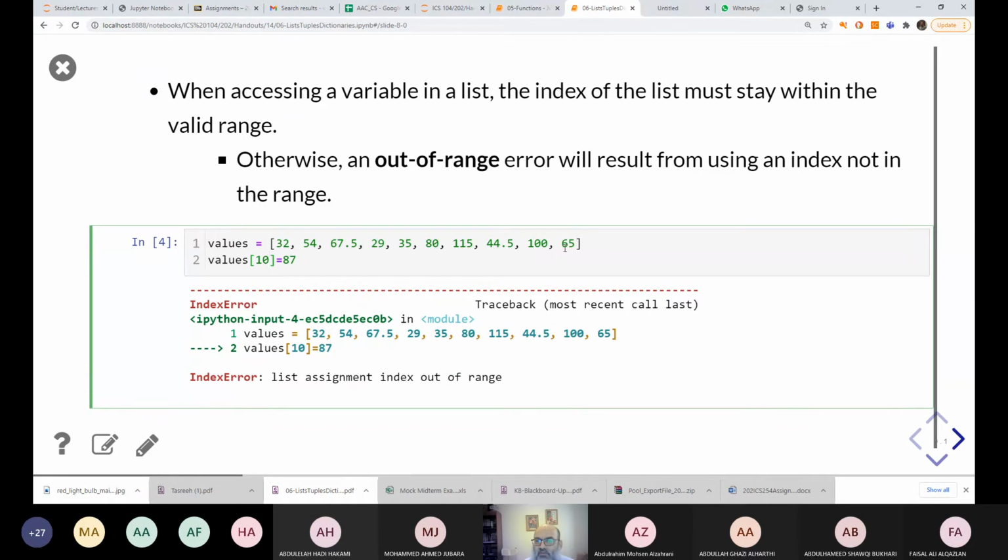Maybe I mentioned before that as far as negative indices are concerned, you can use minus 1, minus 2, minus 3 up to minus len. So minus 1 will be the 65, minus 2 will be the 100, all the way to minus len, which will be 32. We did not talk about the negative indices, but you can try them. Well, let me show you one of them, okay? Oops.